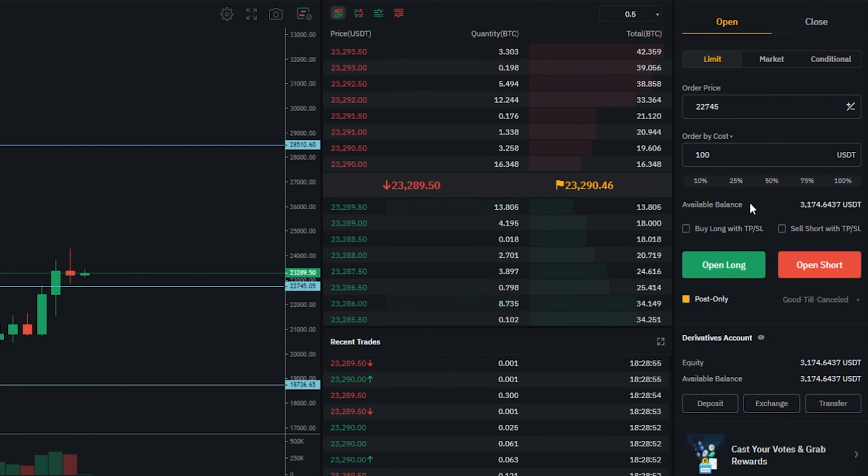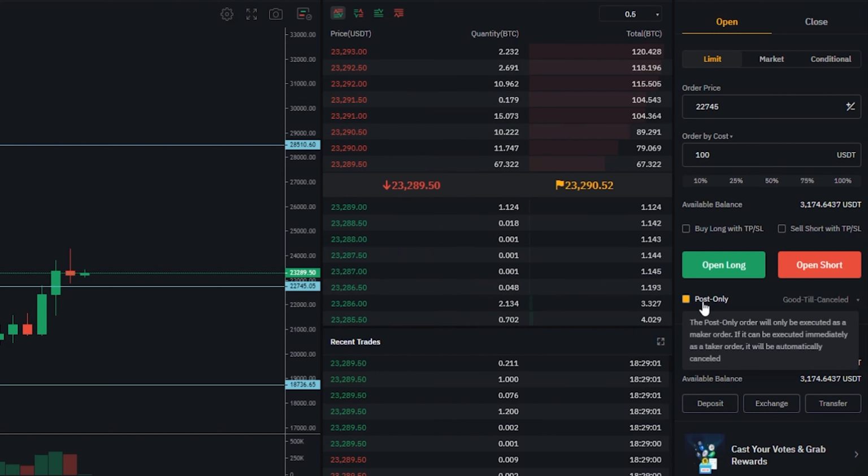The next thing that I like to do is make sure that the post only box is checked. You'll see when I hover over it, it says the post only order will only be executed as a maker order. So this is going to make sure that you pay the smaller fee by using this order type versus paying the higher fee of using a market order.